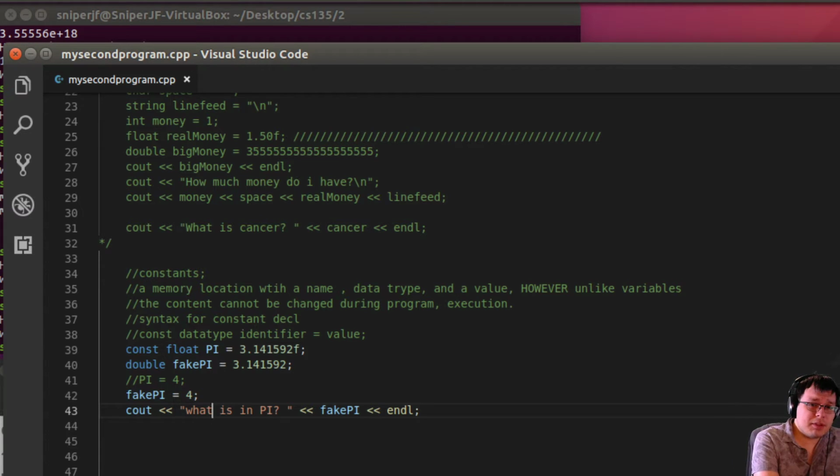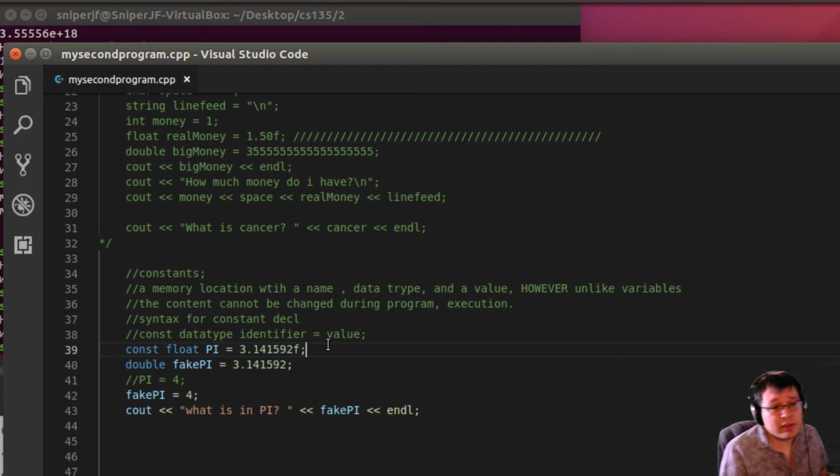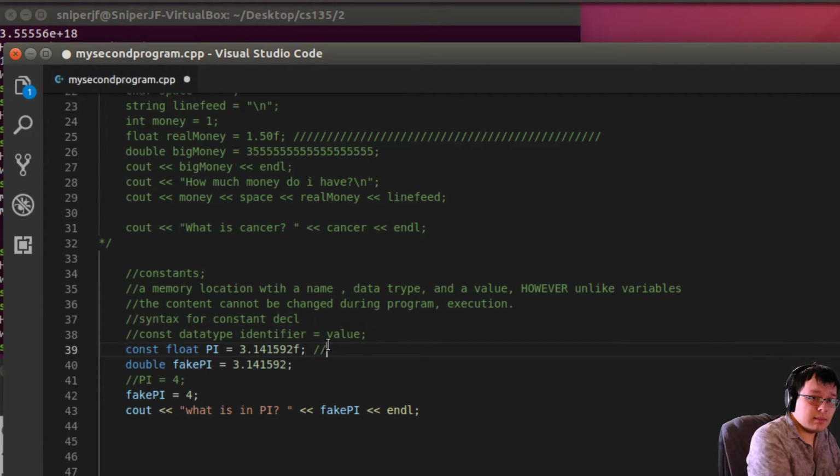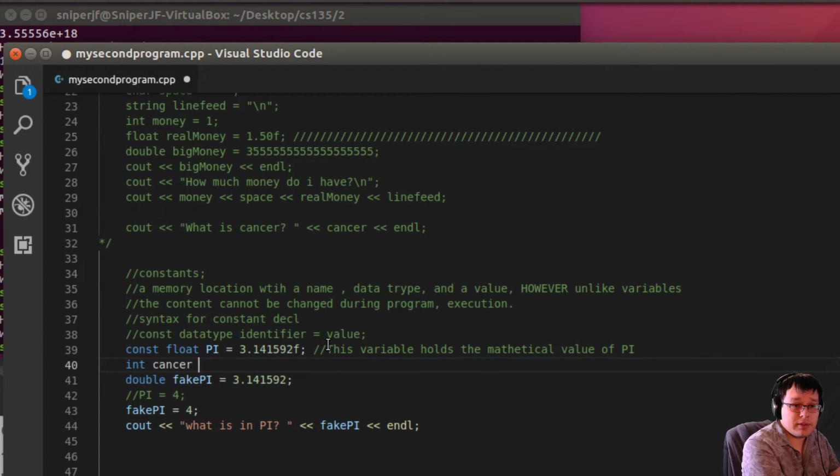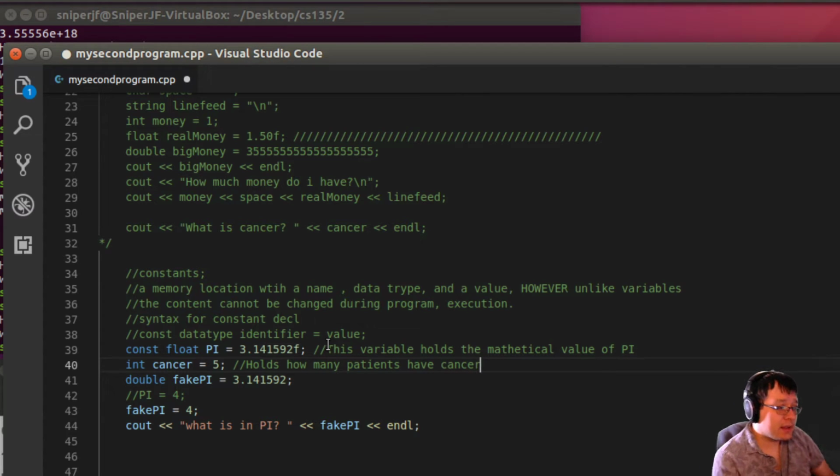Also, let's talk about documentation for a second. This is almost self-documented because of the name. However, if you were to document your code for your assignment, you can put a comment saying, this variable holds the mathematical value of pi. That would be a meaningful explanation of a variable. Another one, we used cancer earlier. We said cancer 5, okay? Let's say this, you don't have to put the word variable every single time. You can also say holds how many patients have cancer. You can say something like that.